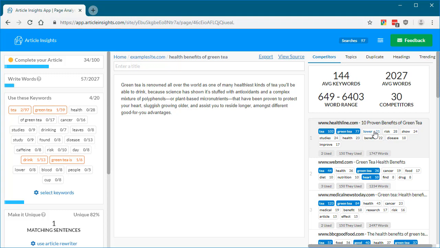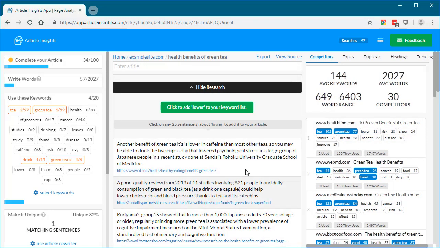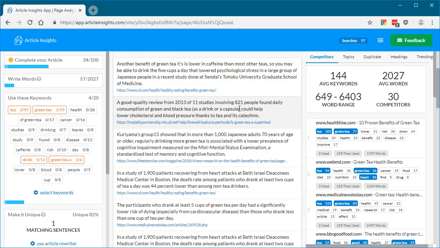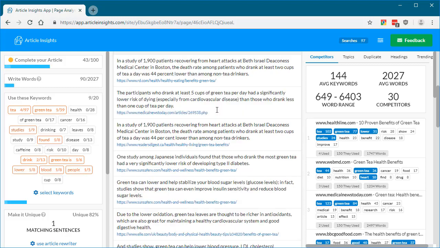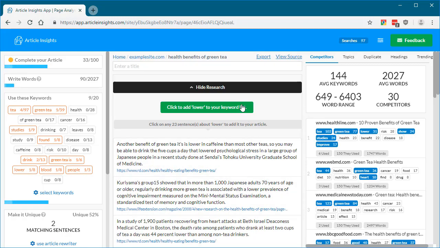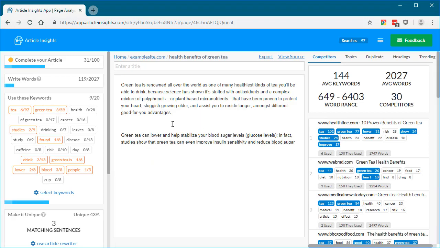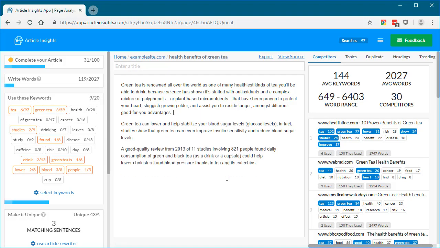So if we click here on the word lower, in the middle we're going to get research. So let's see. A good quality review. Okay, I like this sentence, and that sentence. Hide the research. Here are my two sentences.